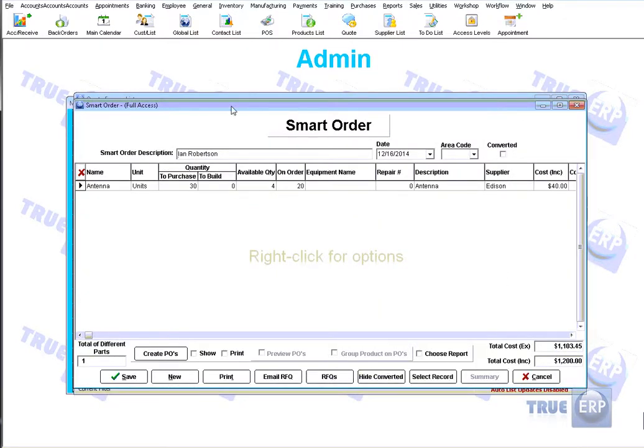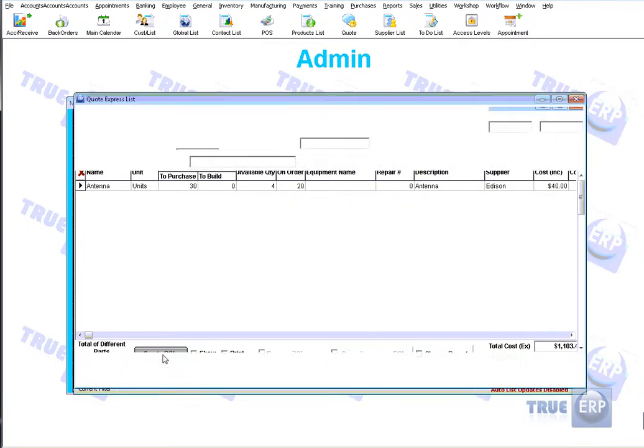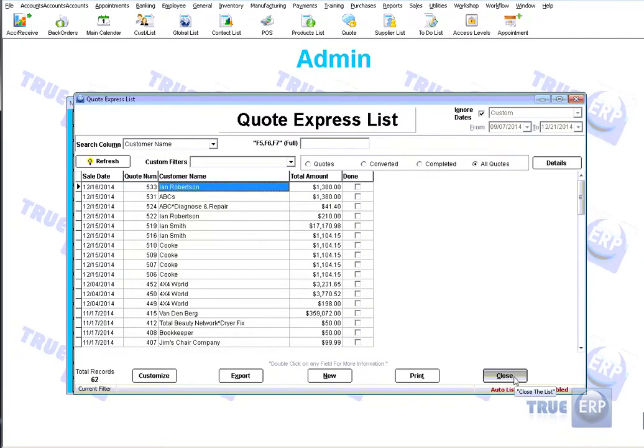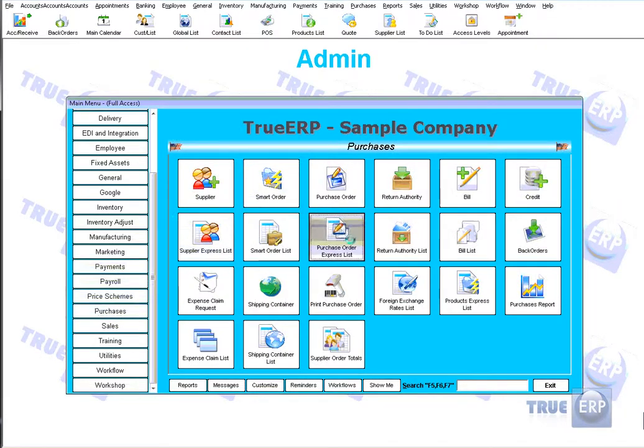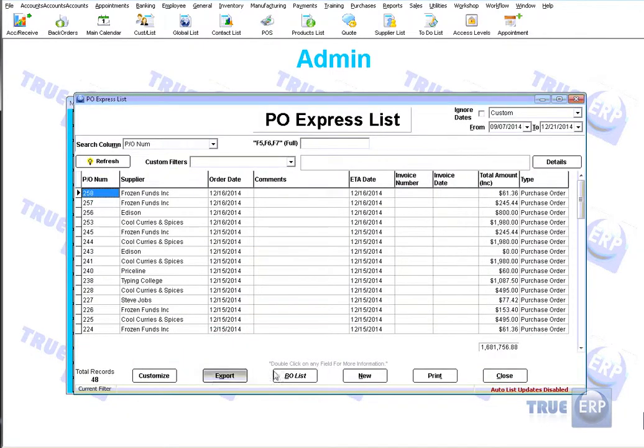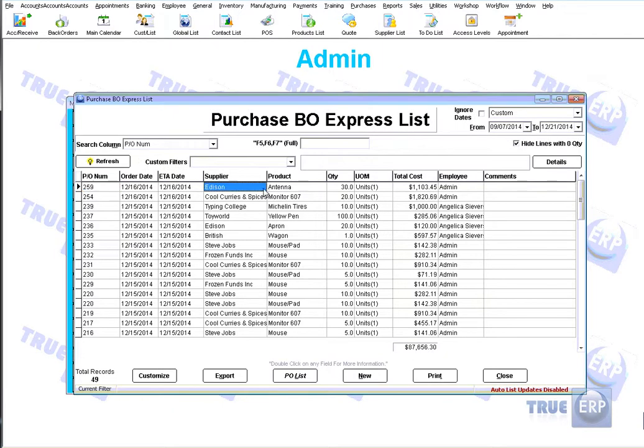This is automatically created as soon as you click that button. And now from this screen, if you ever want to turn your smart order into a purchase order, you just go ahead and click the create purchase order here, and it's done. So we'll click out of here, head back into our purchases module, our express list, we'll go to our back order list, and here is the smart order we turned into a purchase order.